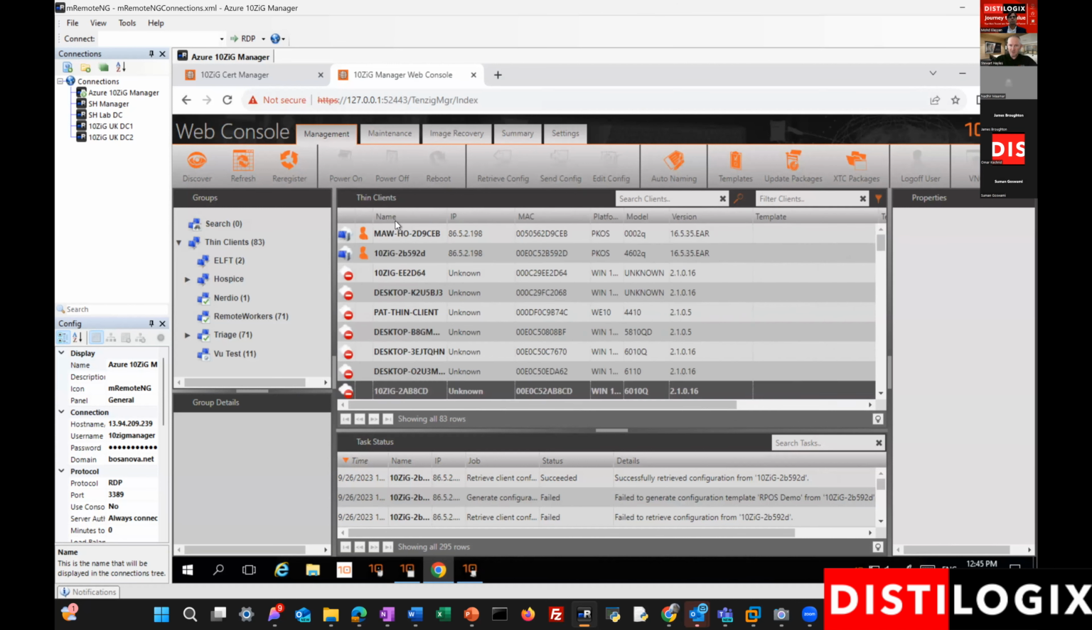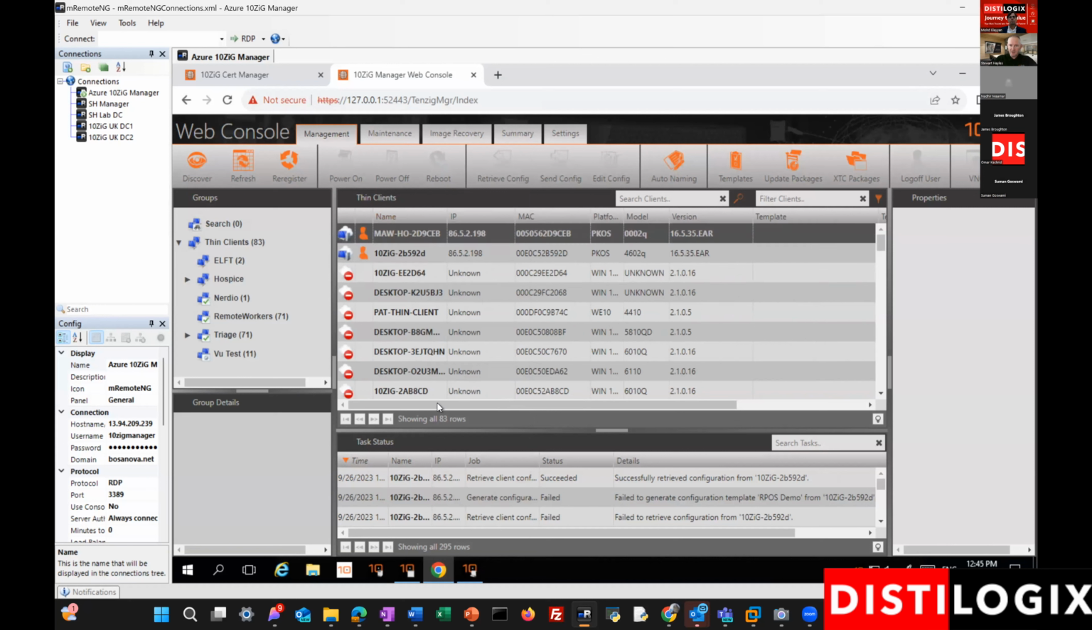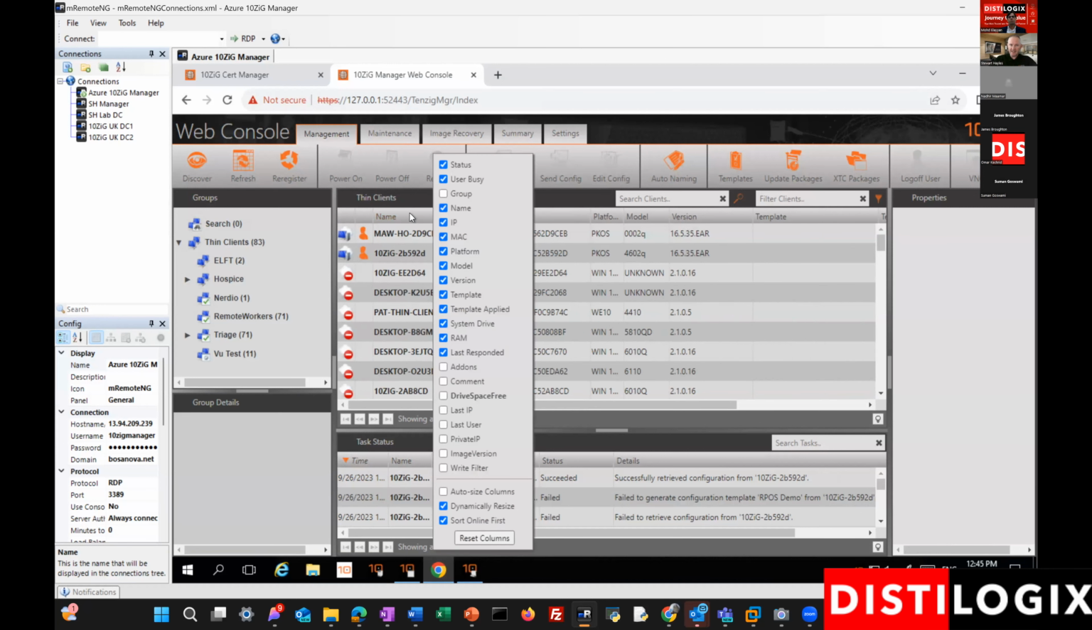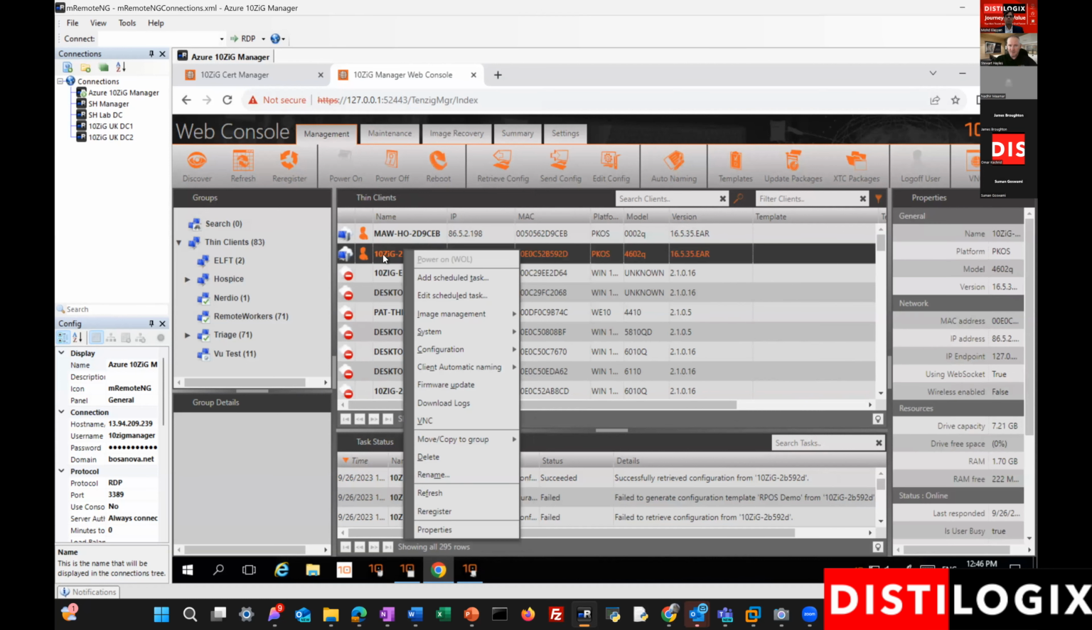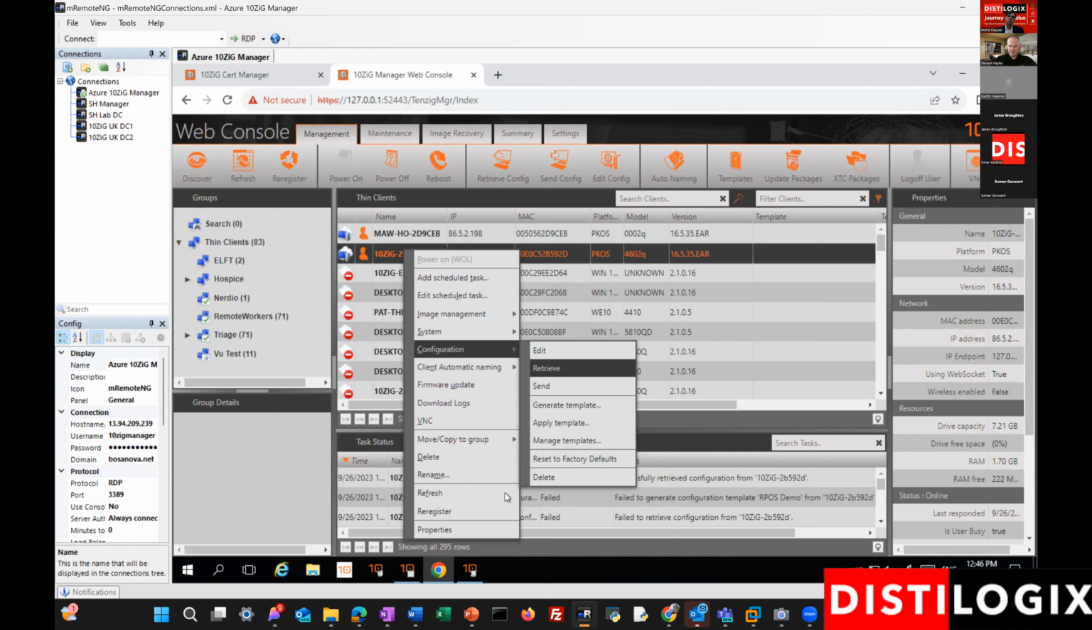You can add further columns just by right-clicking, and then you've got some additional entries here as well that you can add in to be able to see further information. If you right-click on an individual device, if the device is online, you can reboot and shut it down. If it's offline and you support Wake on LAN internally on the network, you can wake it up. We can set scheduled tasks, which we'll mention in a moment. But configuration wise, we can retrieve an individual device's configuration.